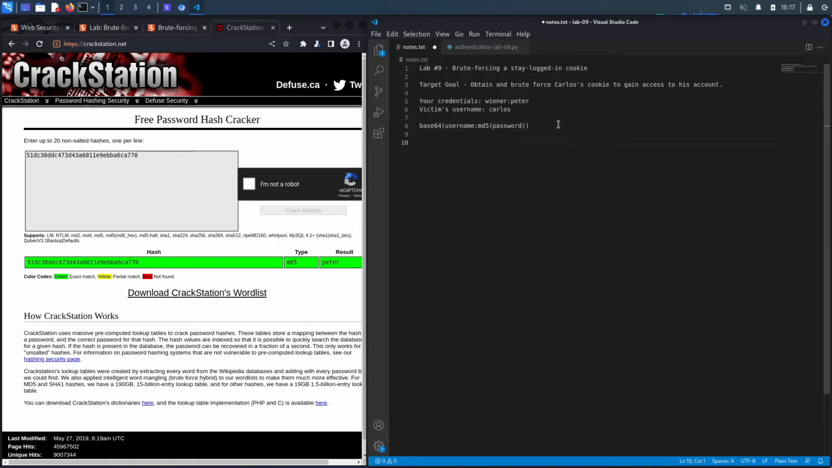So what we're going to do is base64 encode Carlos, because Carlos is the account that we want to access, and then MD5 hash every possible password that we have, and then submit it as the stay logged in cookie. And if we get the My Account page of Carlos, that means we've brute forced Carlos's password. If we don't get the My Account page of Carlos, that means it was the incorrect password.